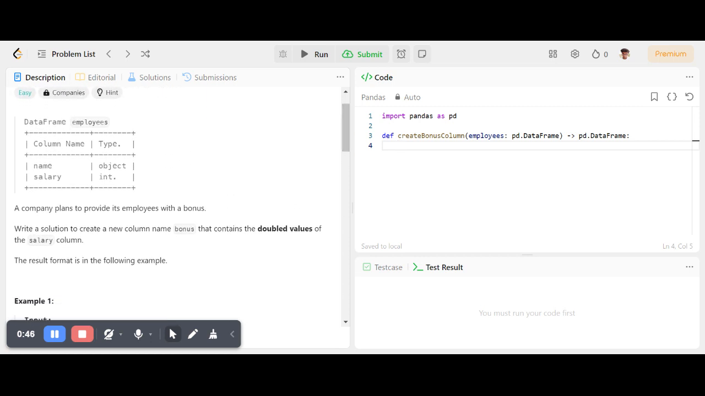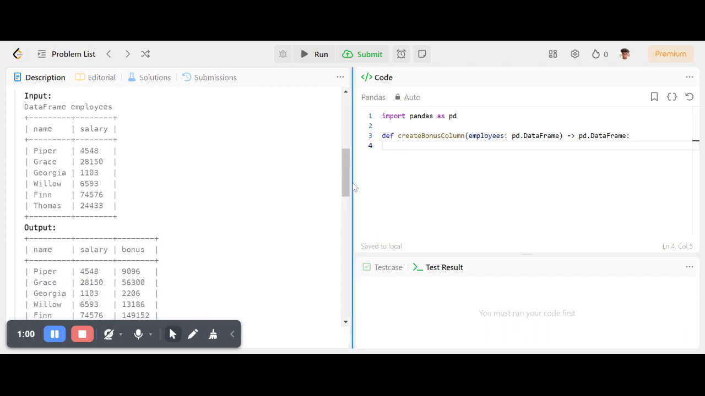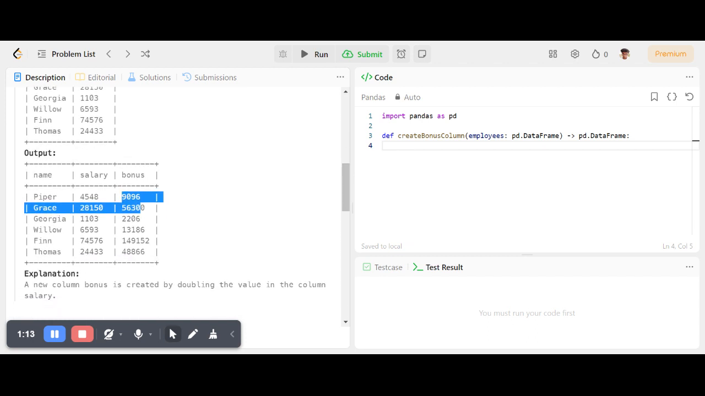A company plans to provide its employees with a bonus. Write a solution to create a new column named bonus that contains the doubled values of the salary column. The result format is in the following example. So it's very simple. What they have done is they have created a new column called bonus, and the values inside the new column are all the values that are double the salary. So this person has 4548, so the bonus will be 9096.